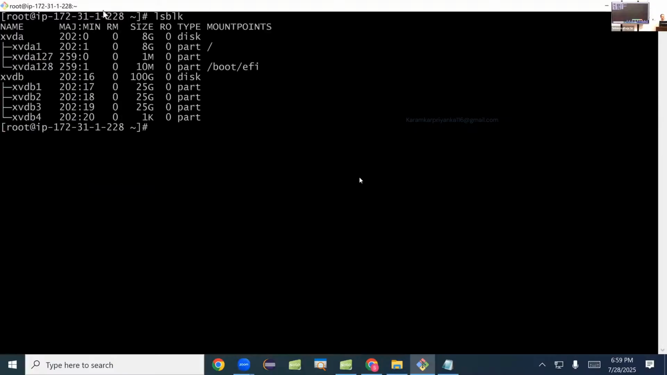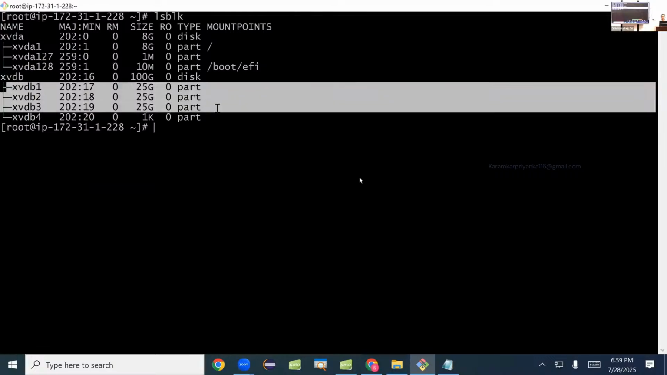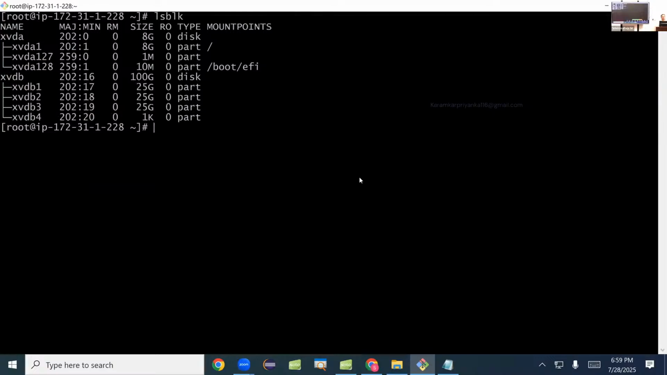Now lsblk. See, my xvdb is going to take into the 4. Looking at this is 1K. I intentionally took it because there is a logic you need to understand. So I'm entering into the extended partition, not primary partitions, right? Why it is there, that we'll discuss later.